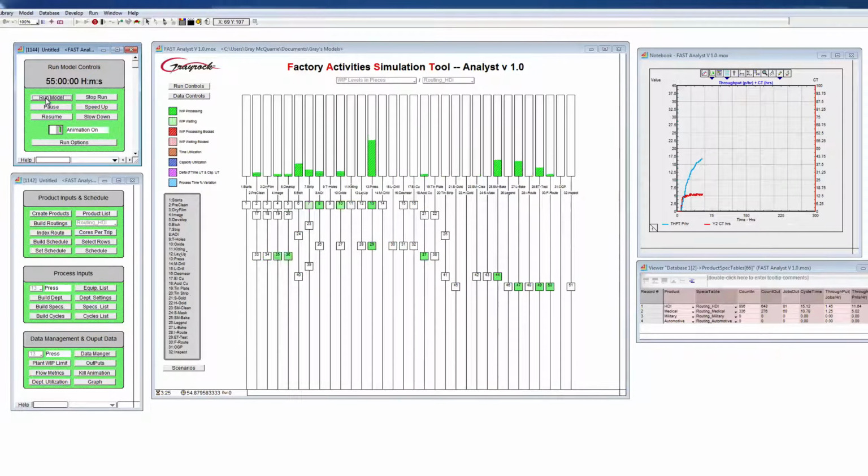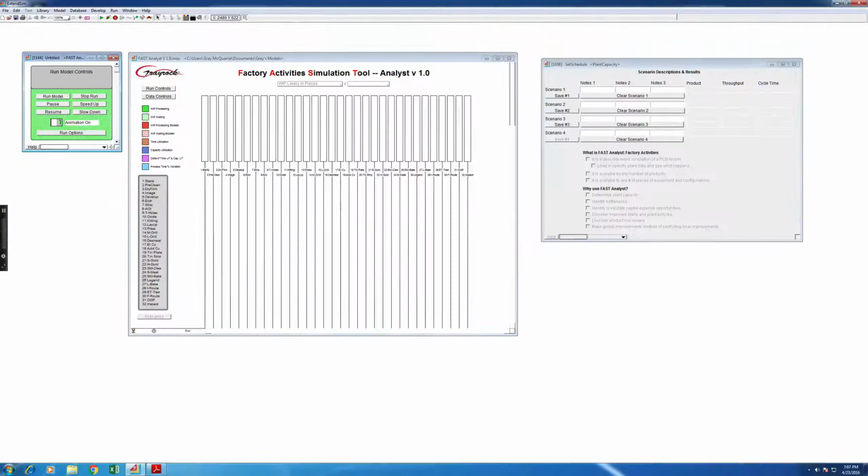This is very exciting to be able to have this technology today for use by any printed circuit board shop. For this video, we are going to look at 4 scenarios. 2 one-product scenarios and 2 two-product scenarios. Let's begin. Welcome to the Factory Activities Simulation Tool Analyst, or FASTAnalyst.